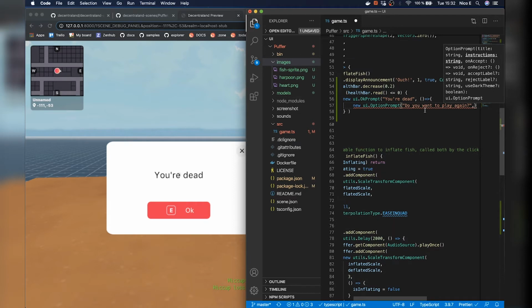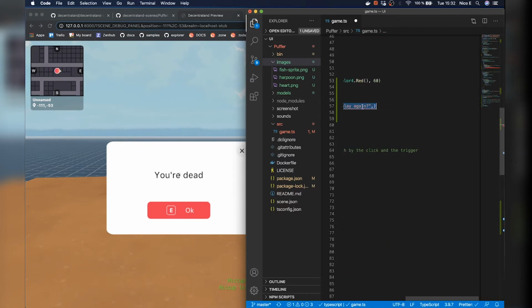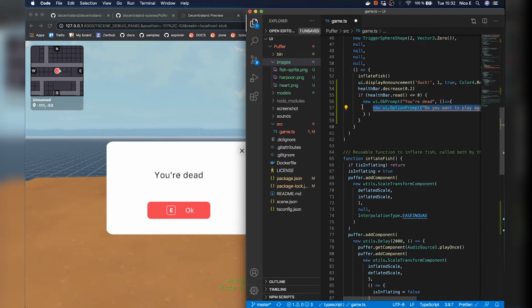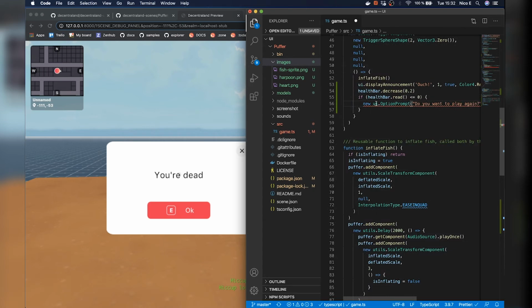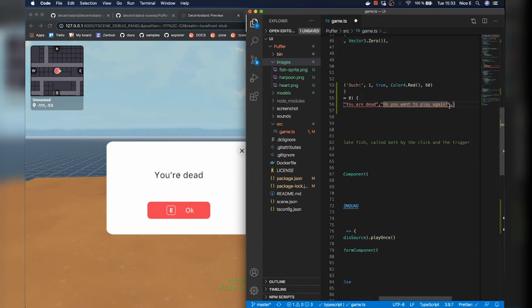And oh, sorry. So this has actually one field for a title and another one for instructions. So actually, let's do one thing. Let's get rid of our option prompt for now, because it's actually better to do this directly as an option prompt instead of an OK prompt. So let's go with new option prompt. Let's make the title "You Are Dead," and the smaller font description says, "Do you want to play again?"